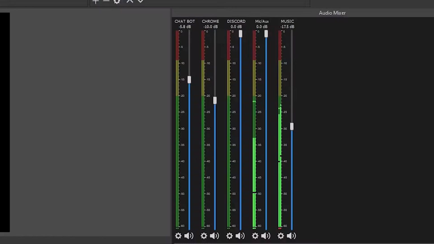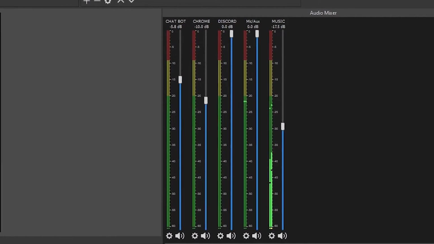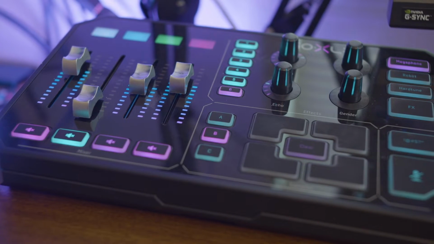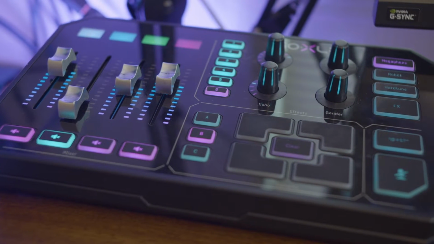So many people have asked me how to separate their audio channels. So whether it's Discord, music, your game, Chrome, anything that's on your computer, you want to split it into their own audio channels in OBS. They want to know how to do this without a fancy GoXLR or another soundboard.